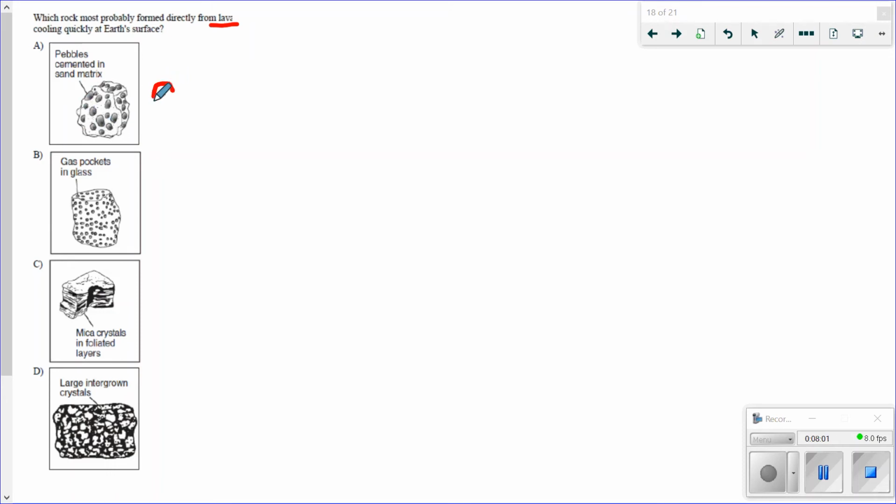Pebbles cemented, stuck together, sedimentary. Gas pockets in glass, you've got a double. Gas pockets is called vesicular. Glass is glass, igneous. Mica crystals and so foliation right there is the key with some metamorphic. And then large intergrown, interlocking crystals is igneous. So definitely just practicing which of those 6 characteristics that keep popping up on the screen go with which rock.